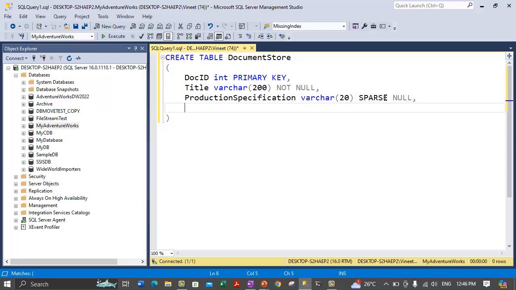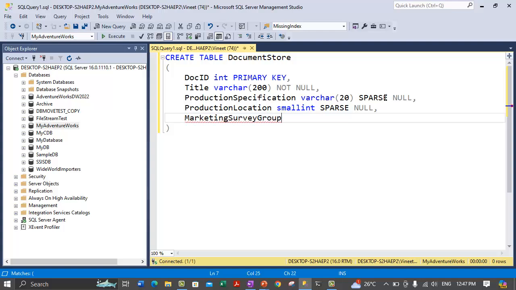And let's take another column, and this column name will be production location, and let's take it as small int because this will contain integer values, and this will also be a sparse column, and this column can also contain null values, so I'm explicitly specifying it. Let's take another column which is marketing survey group, and this will be a character column, so let's specify it as varchar 20. Let's define it as sparse and null.